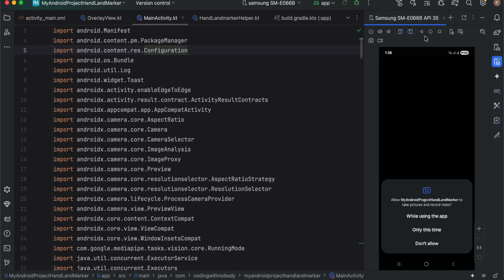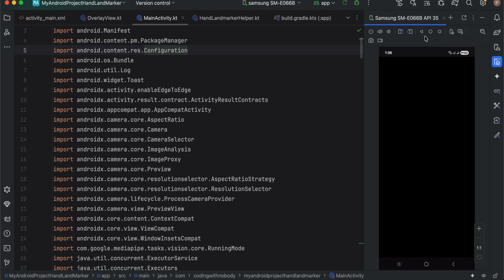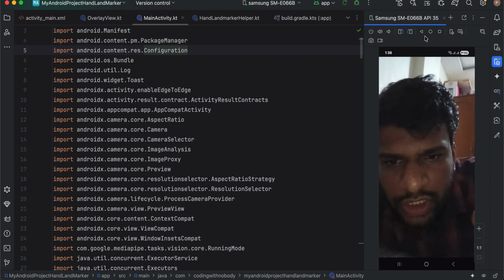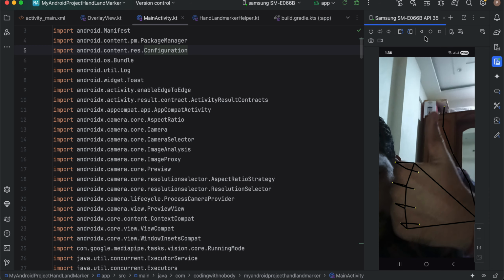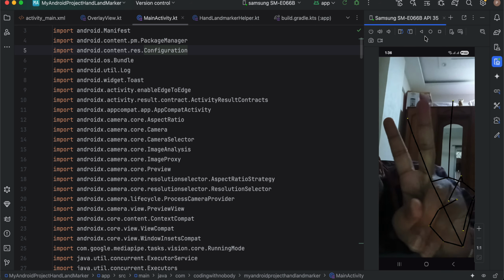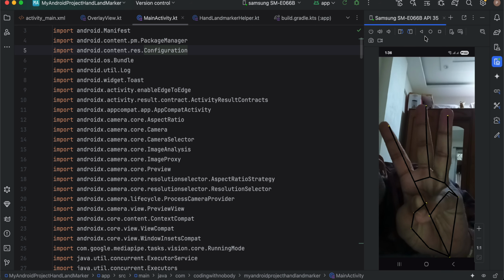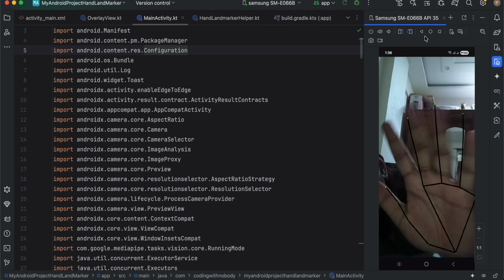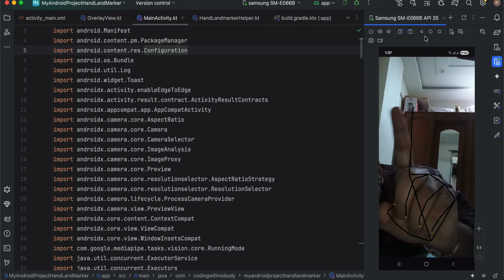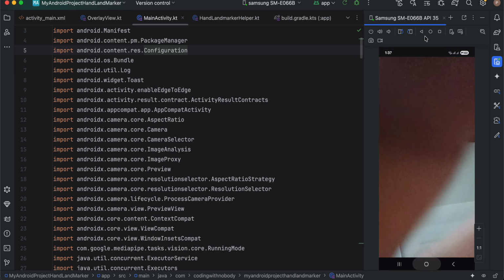So here you can see it is asking me for camera permission. I'll just give the camera permission. So this is my front camera. I'll just move my hand in front of it. As you can see, it is able to draw whatever I'm able to show it. So hopefully you get the point. So yeah, that's what this hand landmark detection is. So let's see how to achieve this.